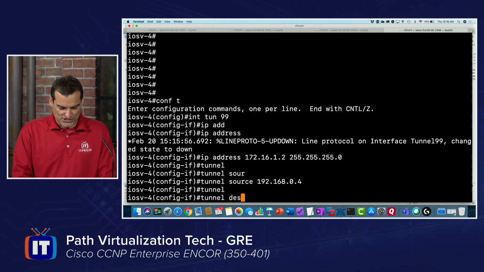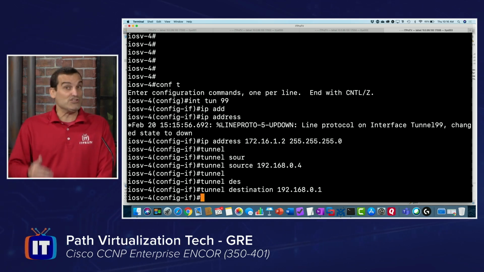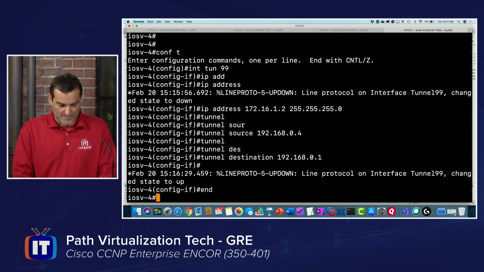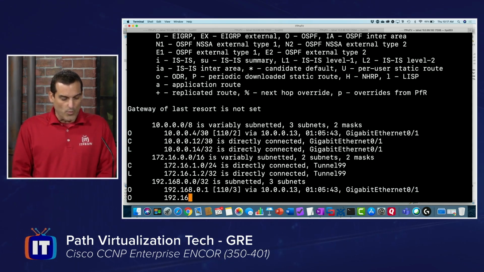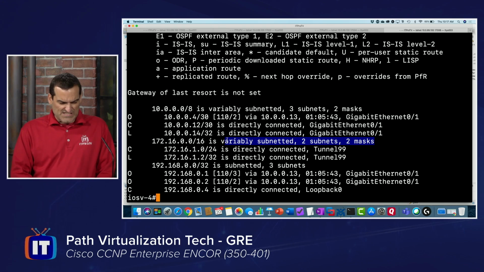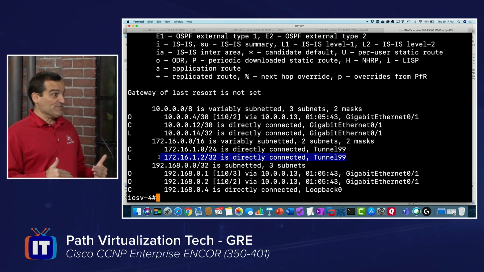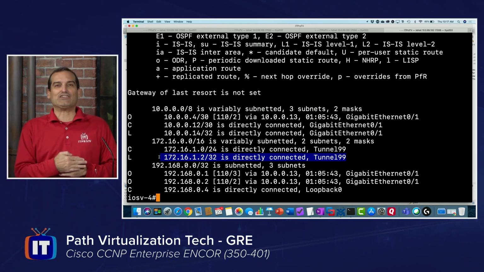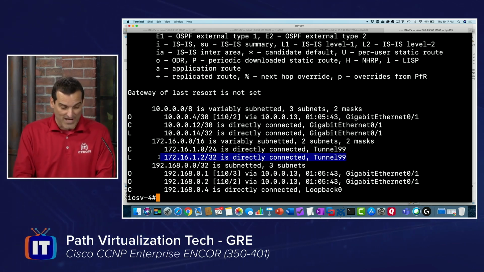The tunnel destination is 192.168.0.1. If I did this right, I should see the tunnel come up. It just came up. This is awesome. Now if I do a show IP route on this device, we should see a new local interface entry for our host route for 172.16.1.2. We now have what appears to be, Ronnie, a point-to-point connection between those two devices, and we can solve what looked like an impossible task.